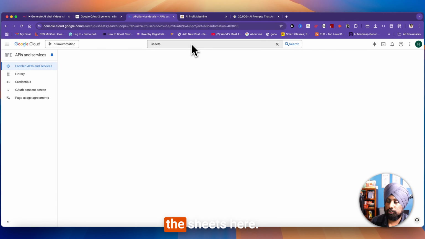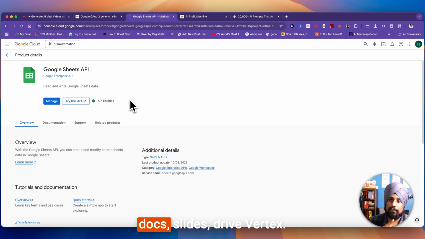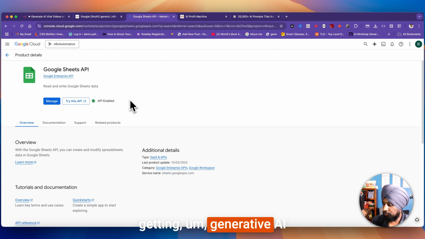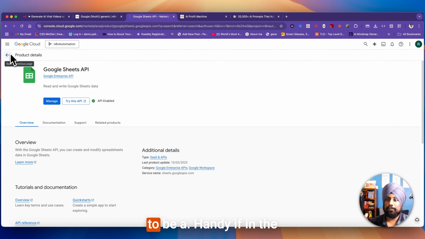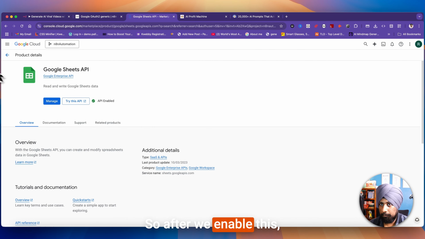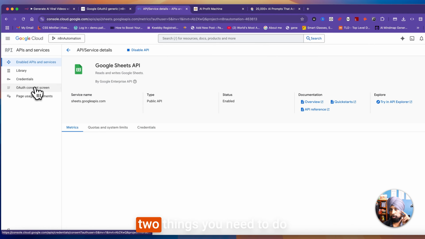It's not for the sheets, it will be for the operation which you may use. So let's search for the sheets here. So there's the Google Sheets API. Enable that. In addition to it, enable docs, slides, drive, vertex. Vertex is all about getting generative operation. For example, imagine all the models that Google owns. So you will be able to do that, because it's going to be handy in the upcoming videos as well.